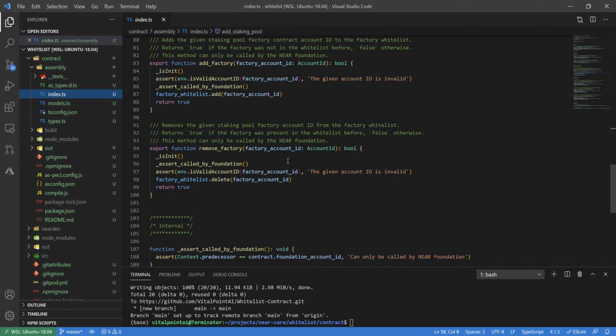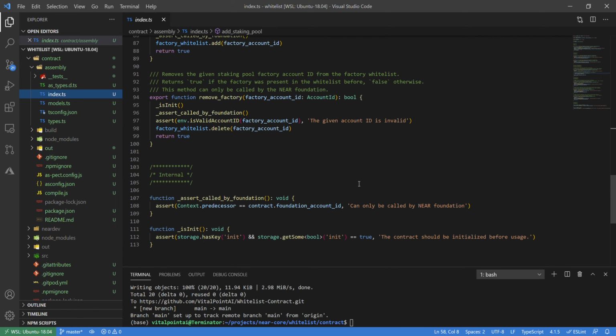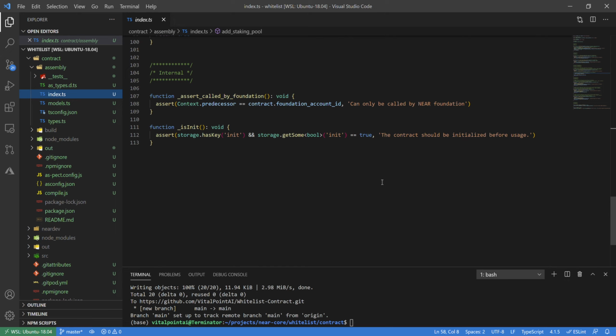And finally, the NEAR Foundation is able to remove a factory from the whitelist. Same three checks again: checks the account ID is valid, that it's being called by the foundation, and the contract's good to go, and then it'll delete it from the factory whitelist, returning true. And that is the entirety of the whitelist contract of the NEAR core contracts.